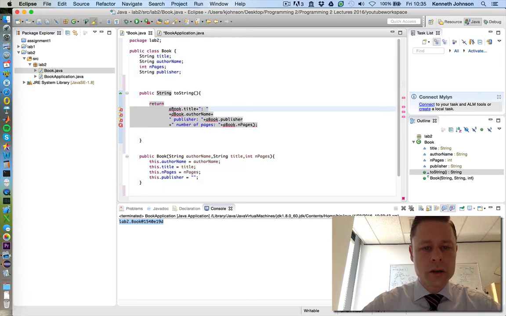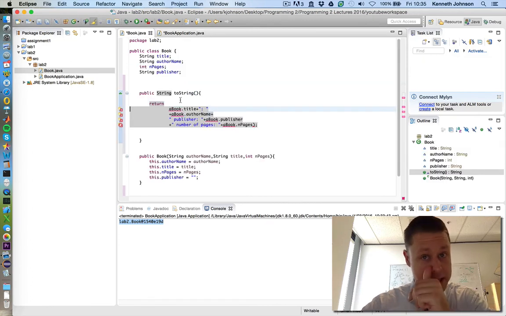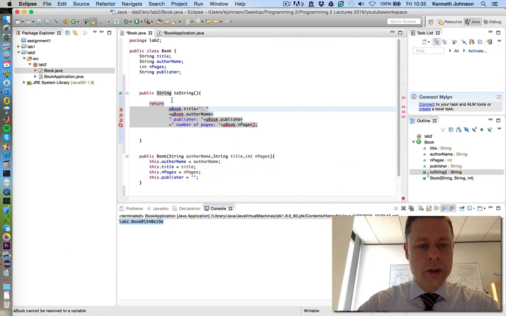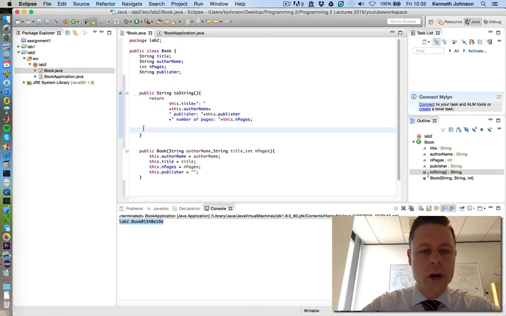And that seems to work, although we have a bit of a problem. What is a book? That doesn't make any sense, because we use this book object here in this application, but in the Book class, really we don't have any idea of what a book is. So what we're missing actually is using the keyword this, right? That's what we're missing here. So if we put return this.title, this.authorName, and then maybe some publisher information, and then the number of pages, that would be much better. So this actually returns a string that represents the book object.